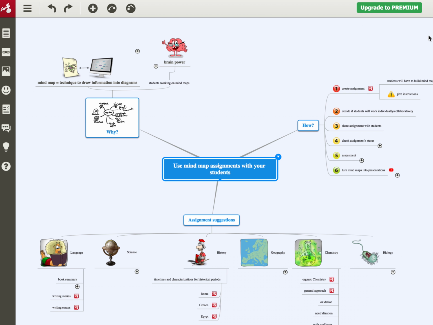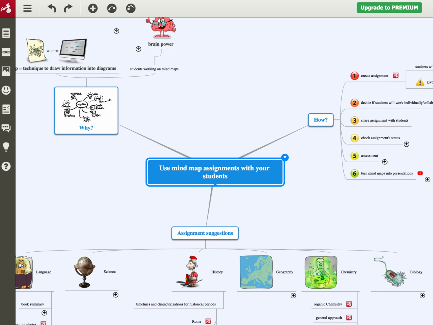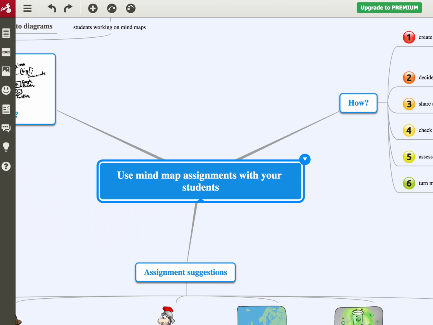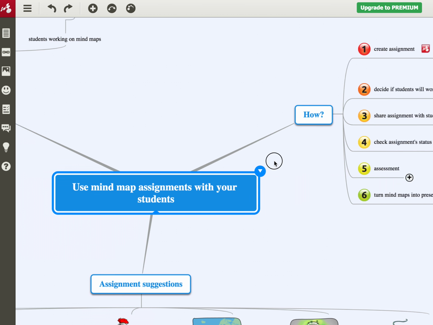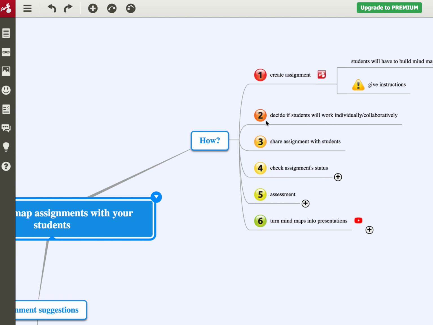Here is a sample mind map that shows up in everybody's dashboard as soon as they sign up for Mindmodo, just to give you an idea of what's available for you. And zooming in here, you can see they are giving you different ideas of ways that you can use map assignments with your students. They talk about some different things that you might be able to do with those students.